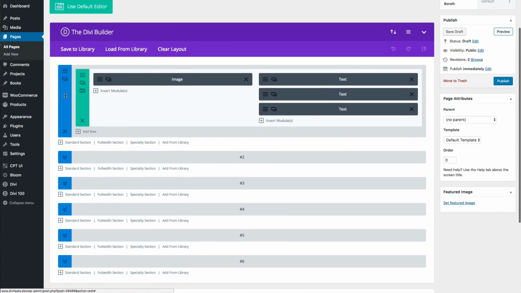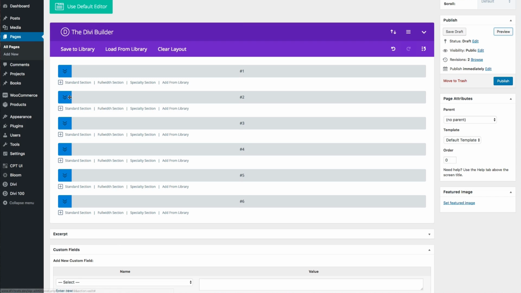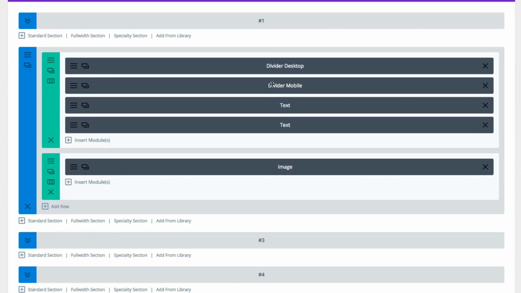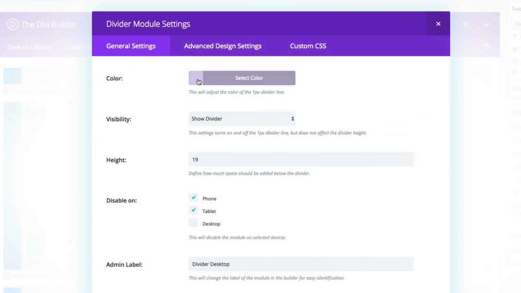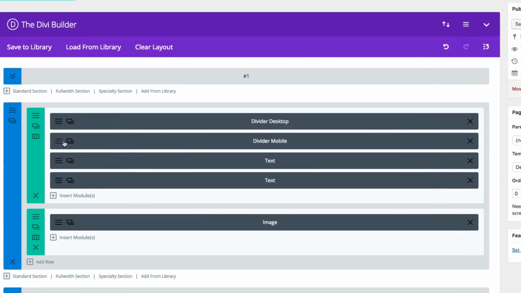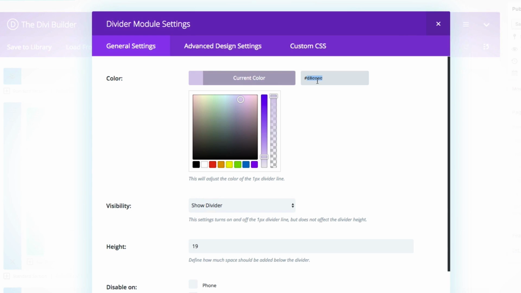Let's collapse section 1 here and expand section 2 and get into the settings for that section. All right, so we have 2 divider modules up here at the top. The first thing we want to do is change the color of those divider sections. One you can see is for desktop, the other for mobile. And right now it's this nice purple color. We're going to change it to this black transparent color. And that color code is in the blog post, so you can copy it.